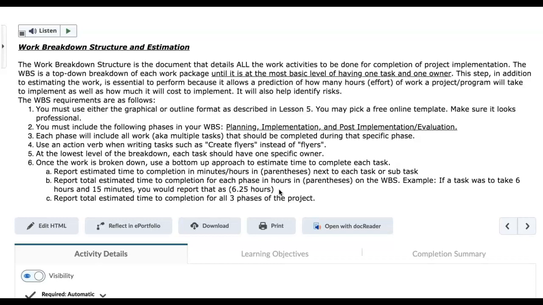If you're starting at the bottom and you have book venue, create flyers, order t-shirts, all of that, let's just say it went under the planning phase, right? You would need to give me times for every single task so that you could give me a total time for the planning phase.